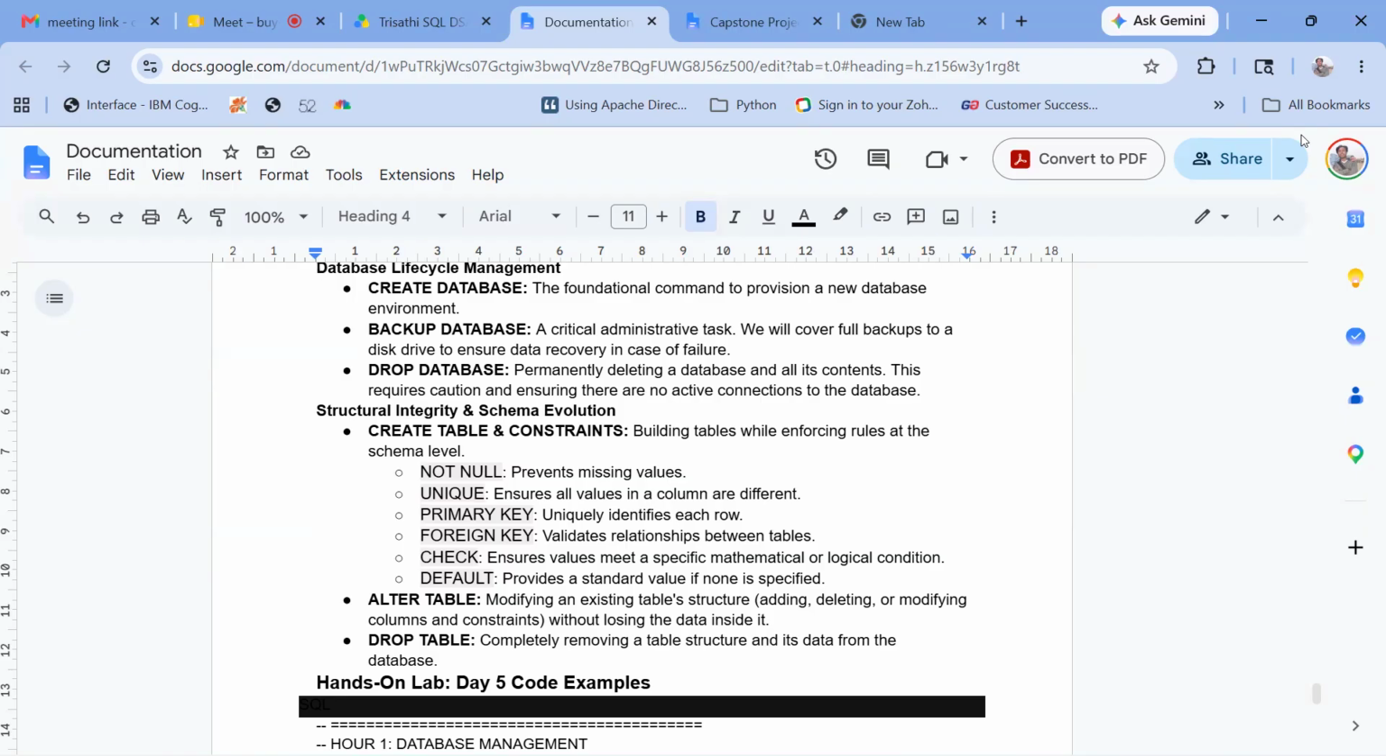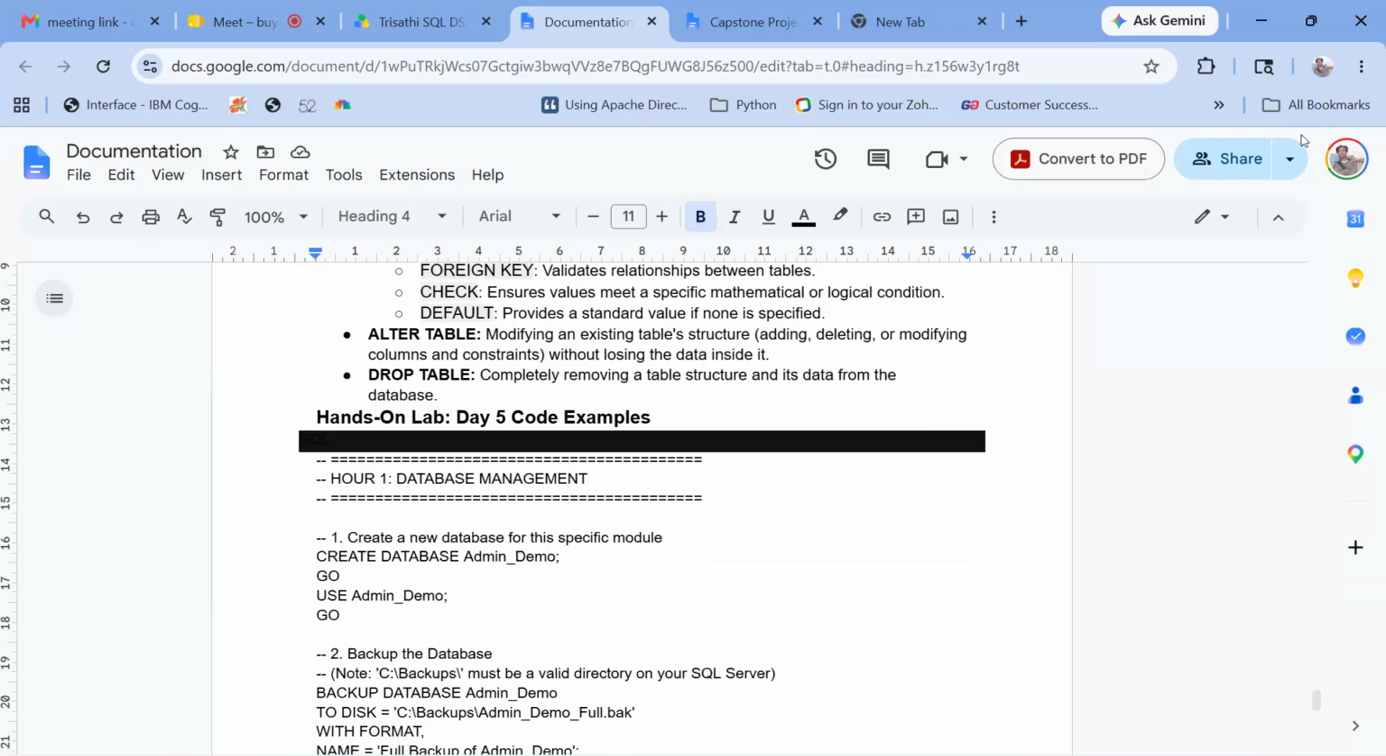Apart from that, you can also use DROP TABLE, which completely removes a table structure and its data from the database. Okay. Now let's dive into the code.